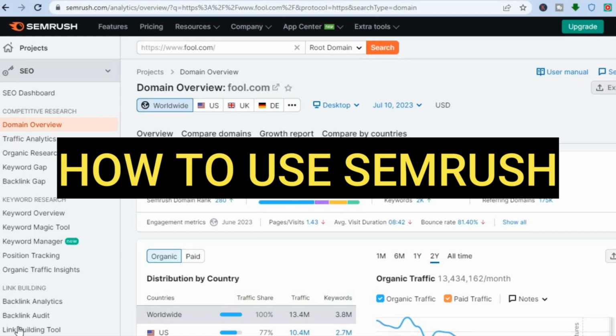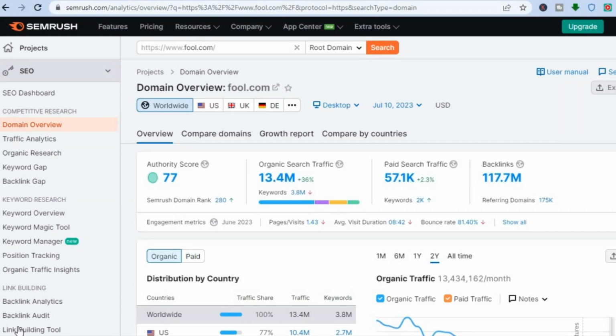In this tutorial, I'll be showing you how to use Semrush. This is one of the most popular keyword tools for blogging, and it also has numerous features that I'm sure you will be intrigued by. The first thing you will need to do is sign up or create a free account using Semrush.